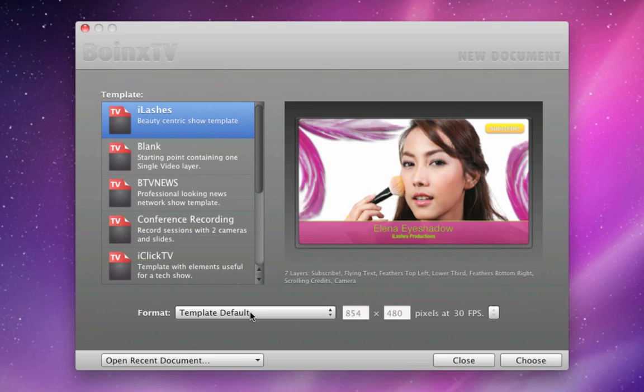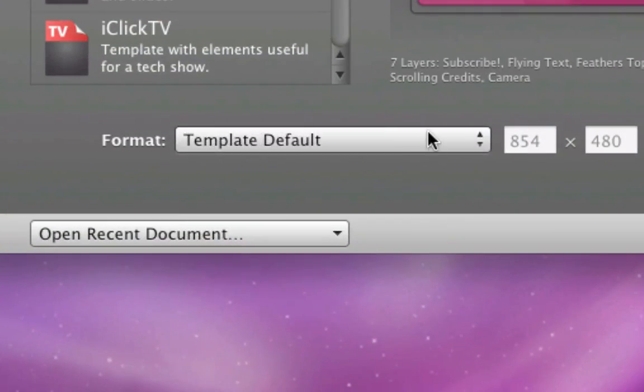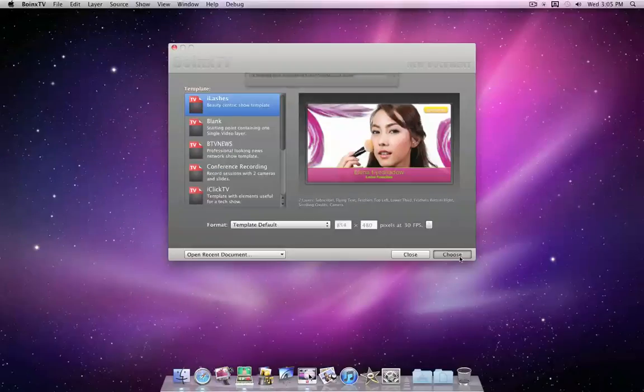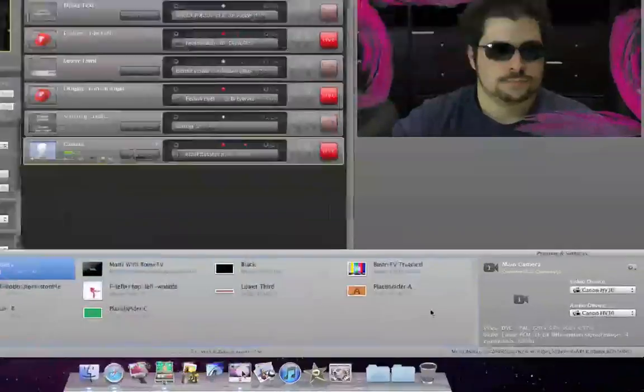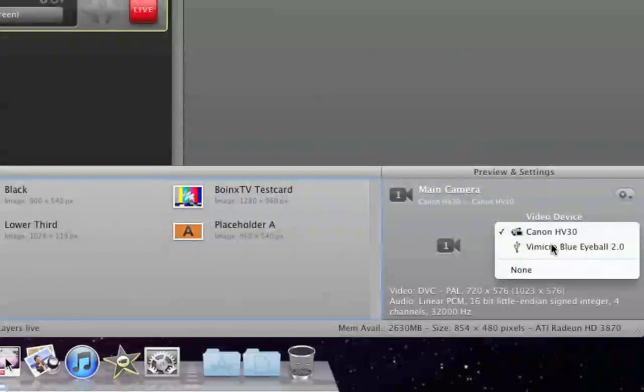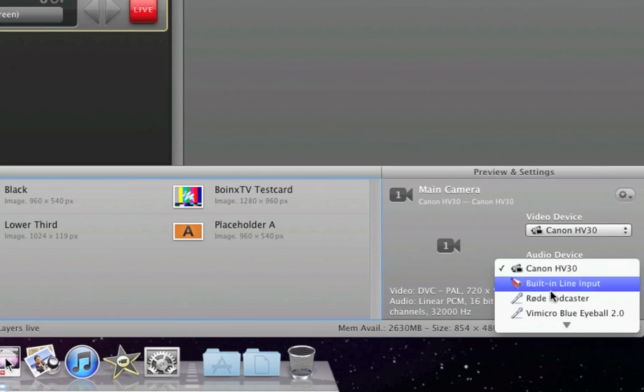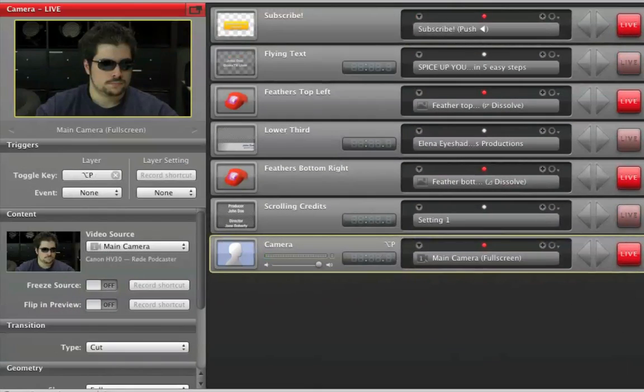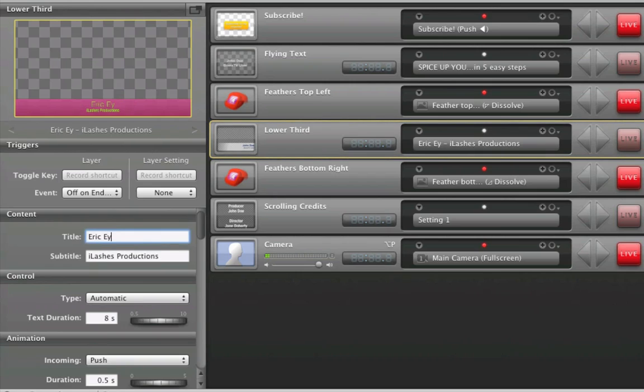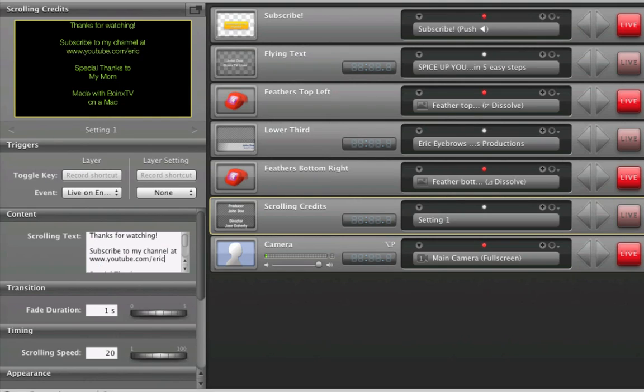In the BoinxTV template chooser, select the template that you would like to build upon. If needed, change the resolution and click Choose. At first, go to the Sources panel and select the camera and microphone you want to use. Now adjust the parameters you need to make the template your template.